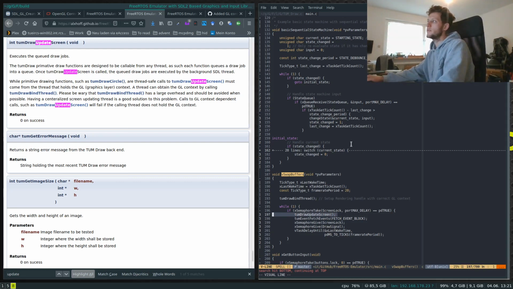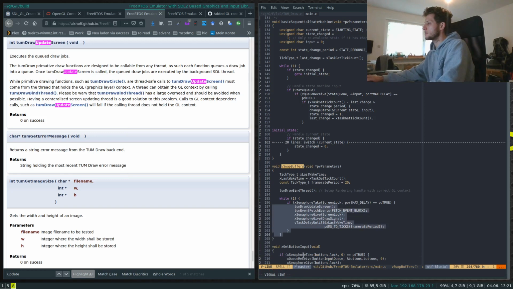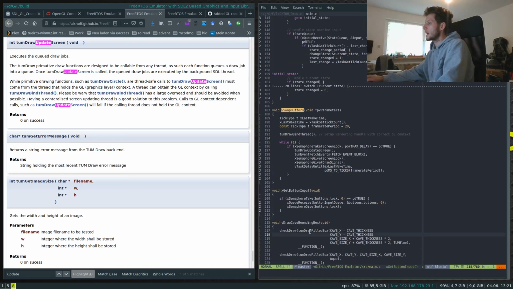So you're drawing primitives such as, let's see, probably here somewhere, TUM draw filled box. You can call this from as many threads as you want because this is thread safe, and it just puts them into a work queue. And then when you call this, the thread that's got the context will actually draw these to the screen, making it thread safe. It's a bit of a hacky way of getting around the fact that STL and OpenGL context aren't actually thread safe or multi-threaded.